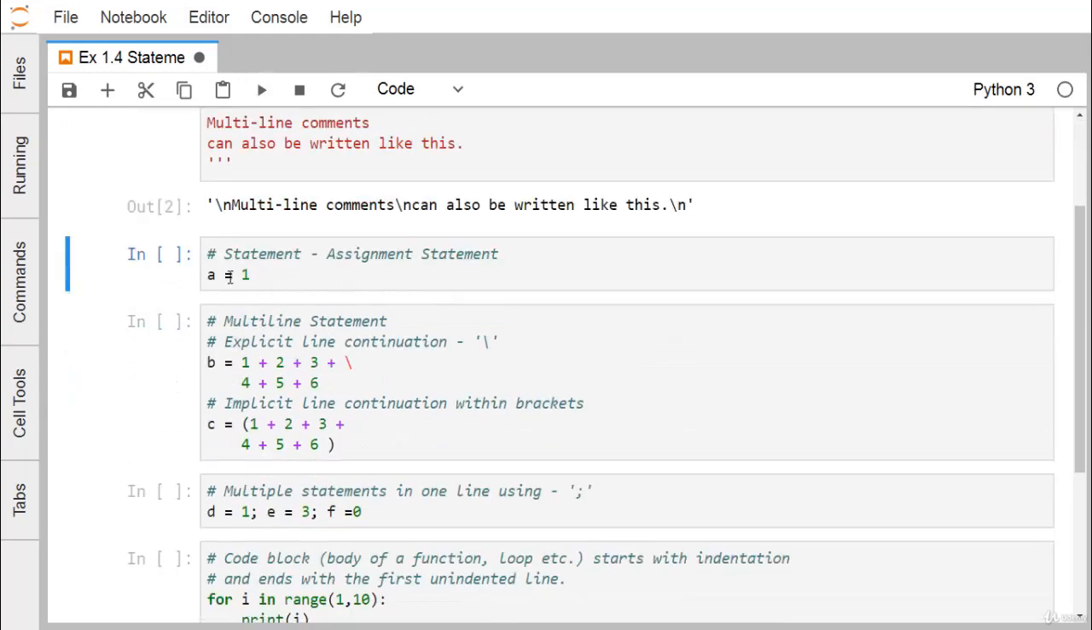For the assignment statement, we'll be writing variable is equal to expression. The expression will always return a value. So we have a variable is equal to expression in the case of a Python assignment statement. If I go on executing, that one will be assigned to A.